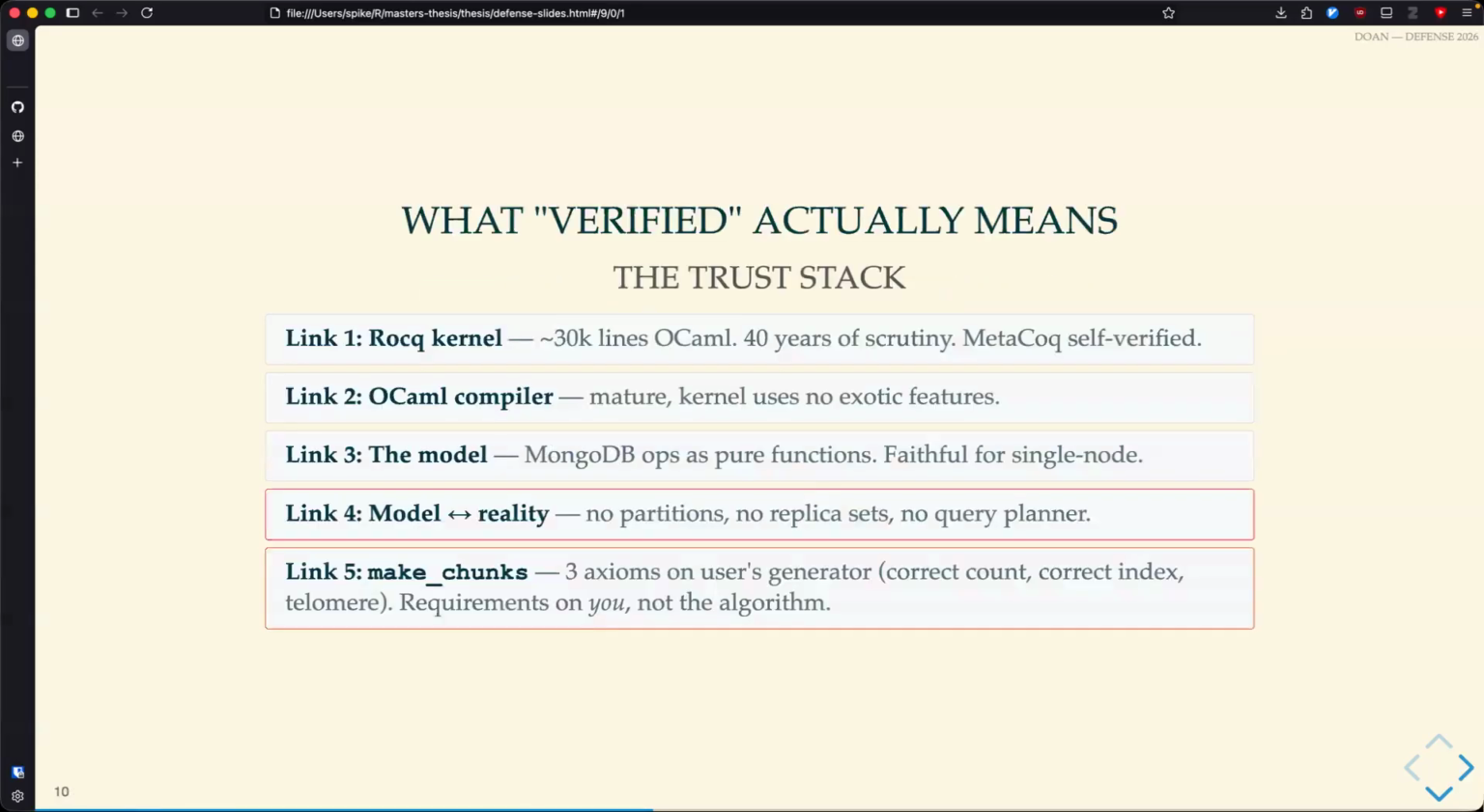So what does this mean for the epistemics of wirehead? What does this actually mean after we did all these proofs? This is the trust model for this whole process. The first link, not the weakest, it's like the most core link, is the Rocq kernel itself. It's 30 key lines of OCaml, 40 years of scrutiny. Metacoq is self-verified. So pretty strong epistemics, stronger than most software all of us have touched, like Linux, which you boot up every single day, macOS, Android, all these things. Way weaker than this link.